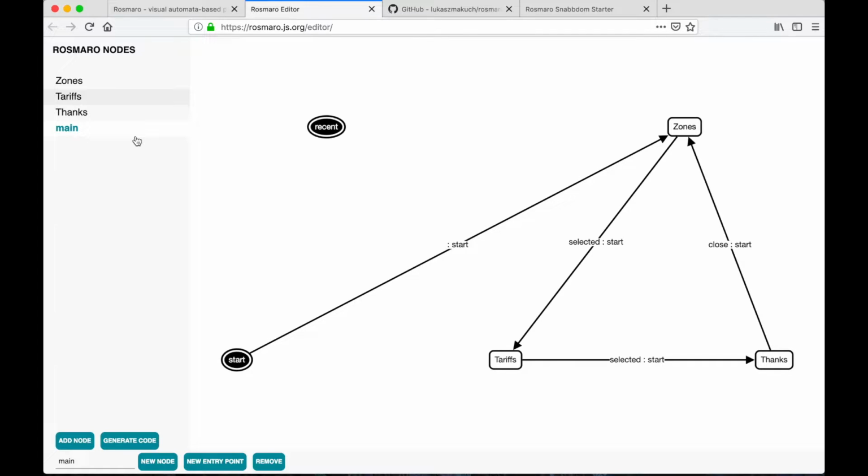To draw paths dependent on decisions made in the zones and tariffs screens, we need to make the arrows they follow a bit more detailed. So, instead of the zones node following just one selected arrow, we want it to follow either the first or the all arrow.